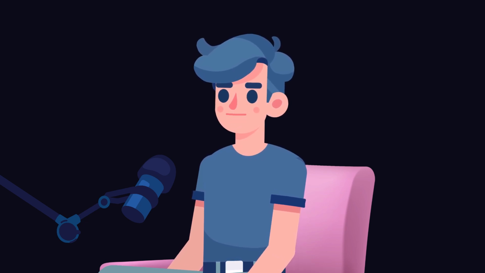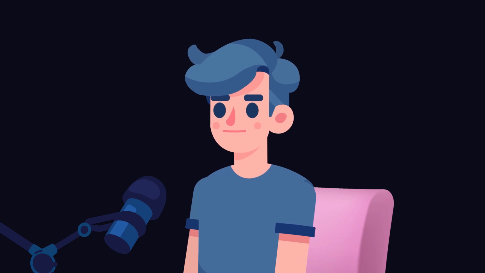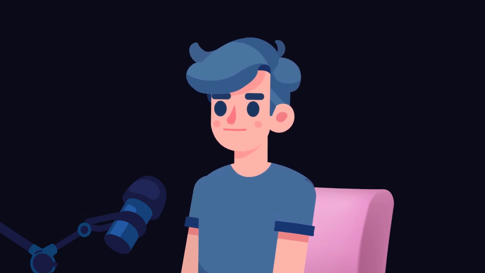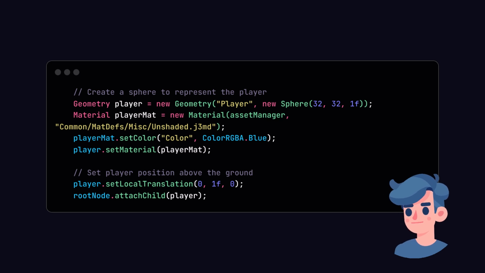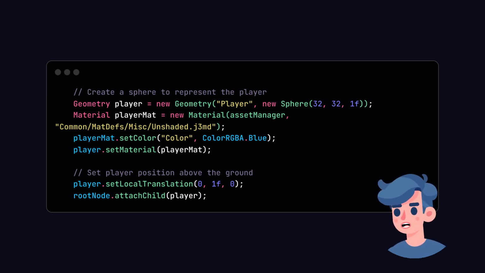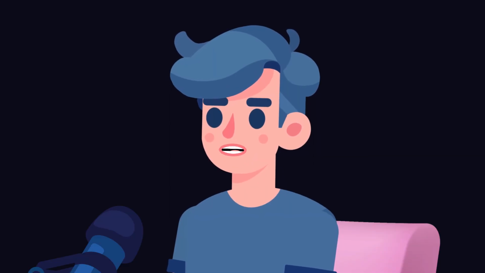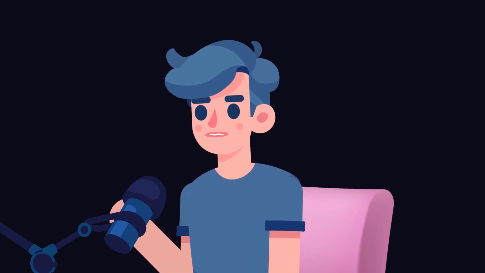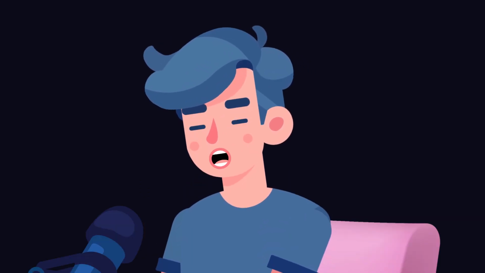Now, let's make the player character. For simplicity, we will represent the player as a sphere. In the SimpleInitApp method, we can add a sphere to represent our player character. Let's do this right below the ground code we just added. Now we have a blue sphere representing our player. When we run the game, you should see the blue sphere sitting above the green ground. This is a great start.